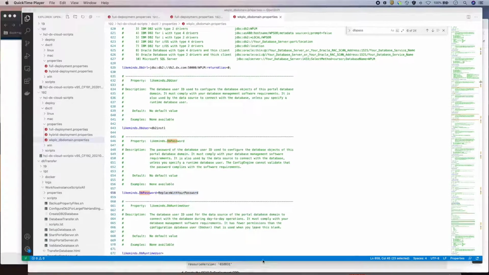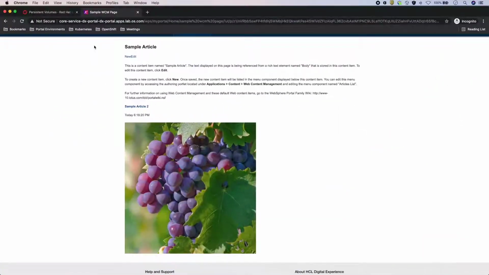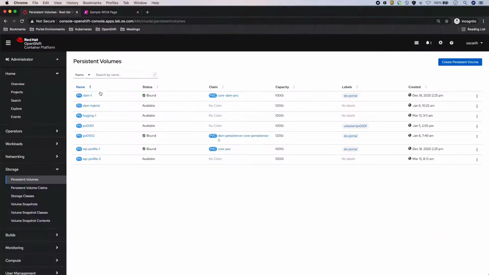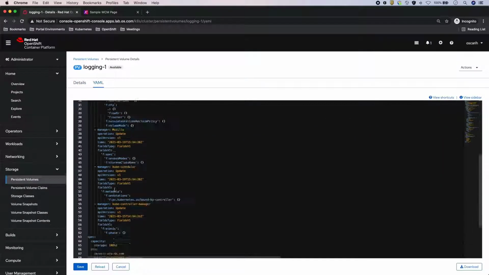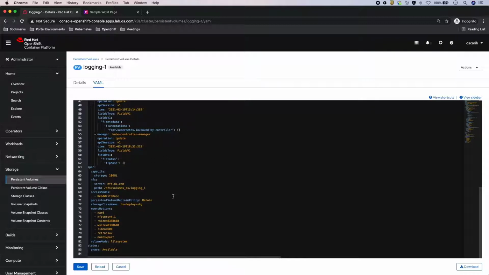Now, starting in 9.5 CF192, transaction logging for the core image was updated to improve performance. This will require either a dynamically provisioned persistent volume or an available volume on the cluster. I've already created a persistent volume for this. I'm using the same storage class as my WP profile volume, and this needs to be a read-write-once volume.